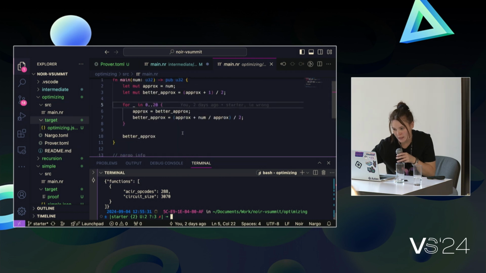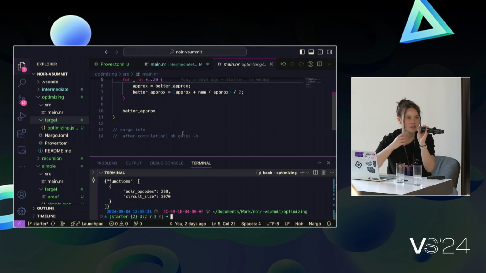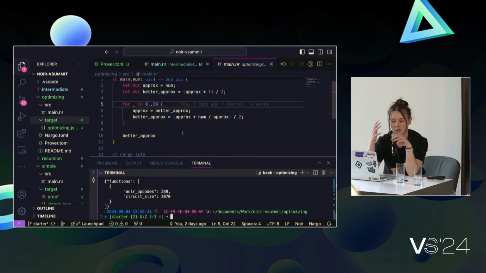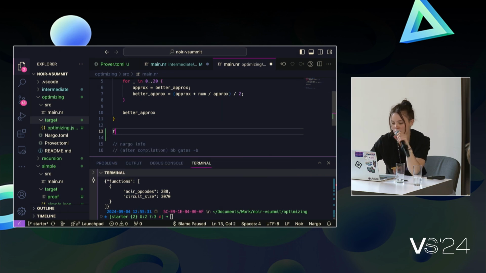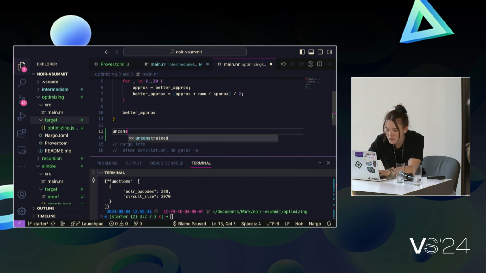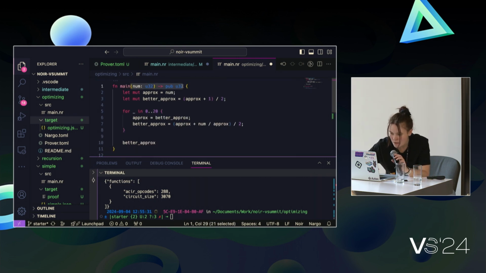So if we do what we did earlier and use unconstrained functions here, we can do it in a way that still is accurate, but we can play with unconstrained functions. And this is a fun part of using unconstrained stuff, is that you don't have to constrain everything, but you can still prove that something is true from an unconstrained function. So we can just make an unconstrained function that's square root. We can take in the same things here and return the same thing.